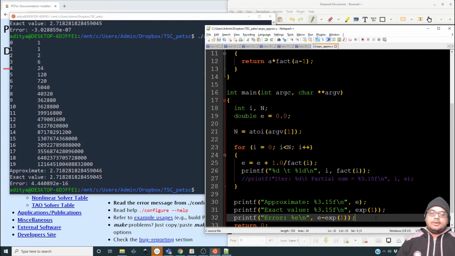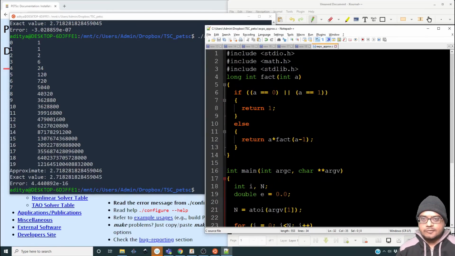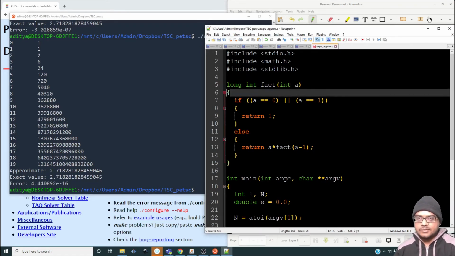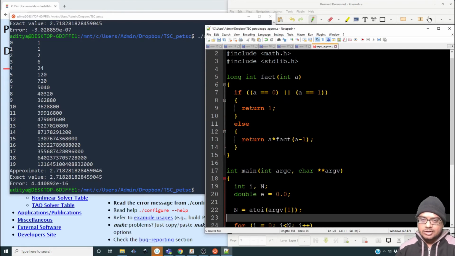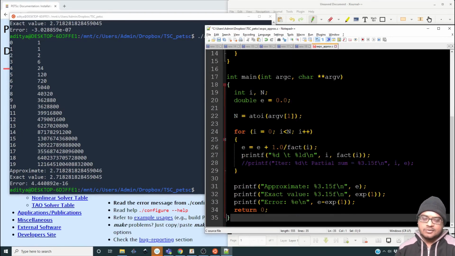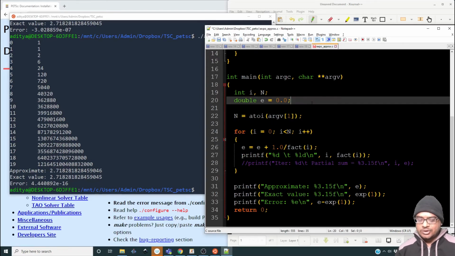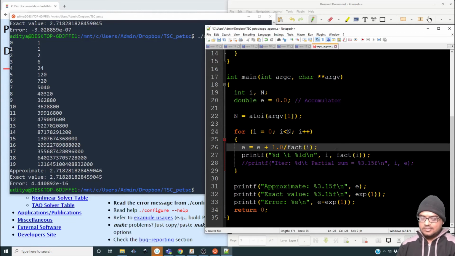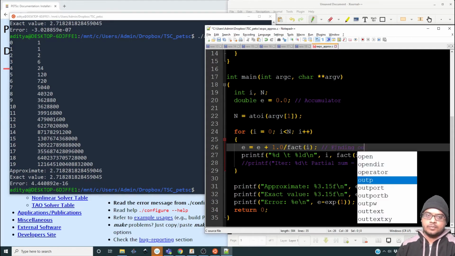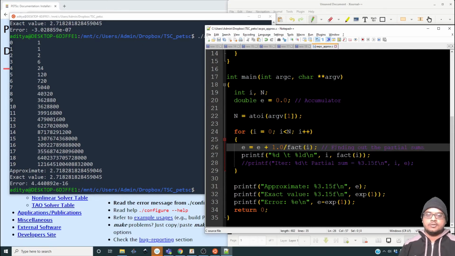So this small program helps us get the job done. We have not made use of any multiprocessor things. We have just created a function, and it uses recursion to find out factorials. And we have used a very simple accumulator. So this E is actually an accumulator, because it's accumulating the partial sums. This is finding out the partial sum. This is how we accumulate.